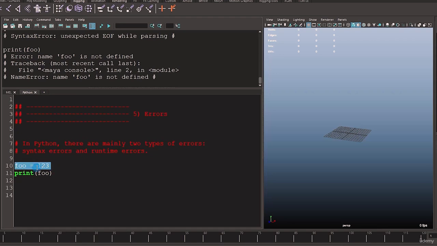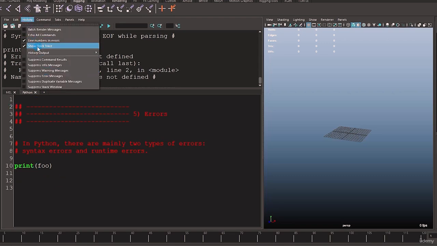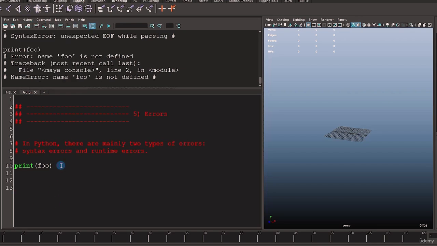Okay, these are basically the common errors that you will come across. But like I said, make sure your line numbers are on and your show stack traces is on every time you work in Maya, and you will be fine when you're executing this. Okay, well. So this is your first basic explanation of all the little bits of Python.